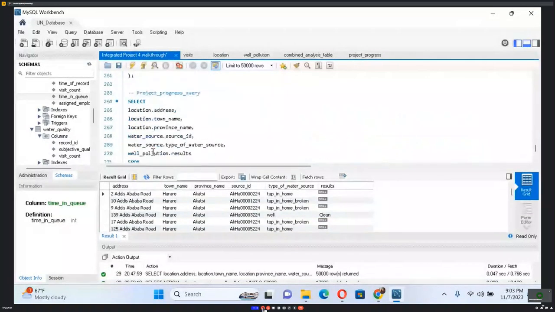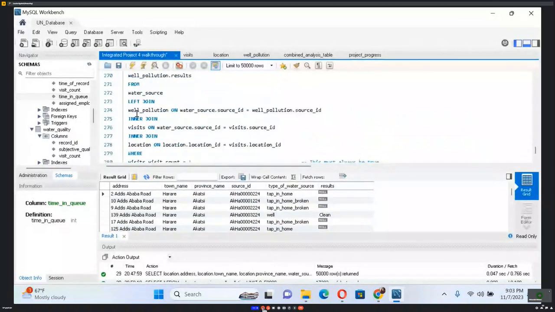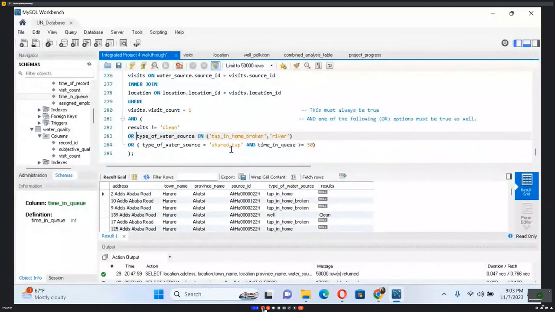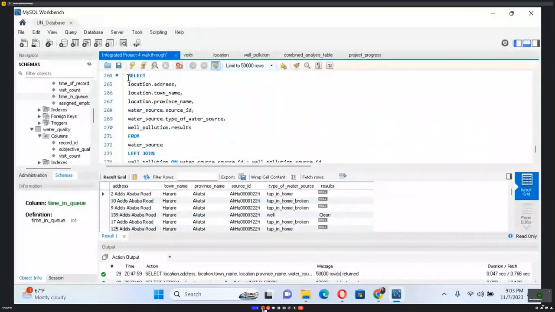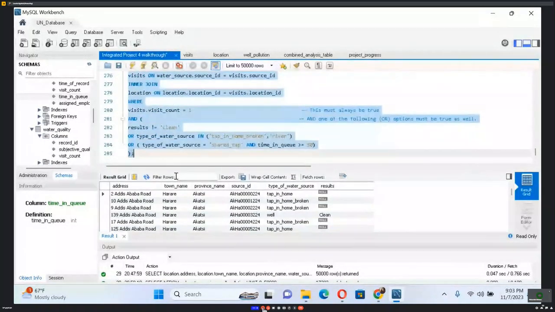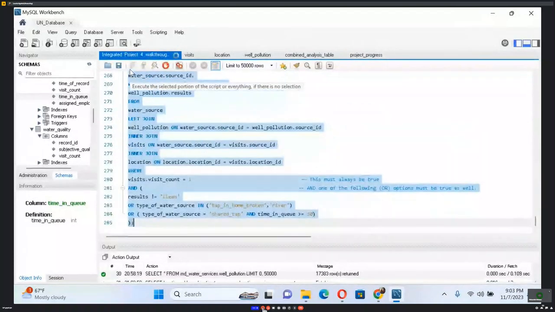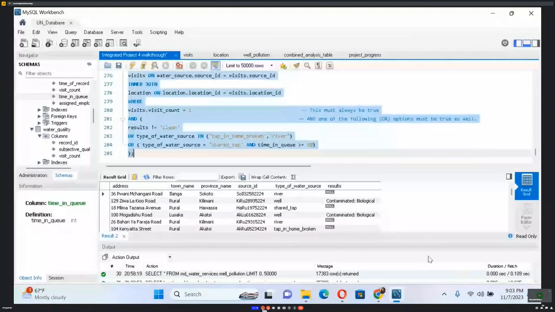Okay, let me try. You get what I mean? Yeah, to label these other ones, these three. Let me just try and run. We see, it's working.